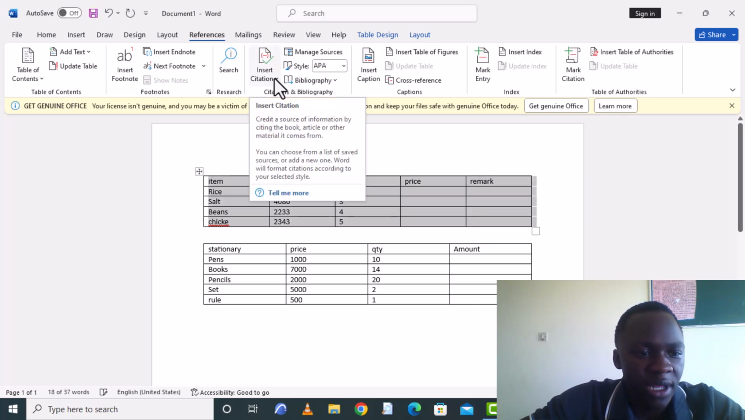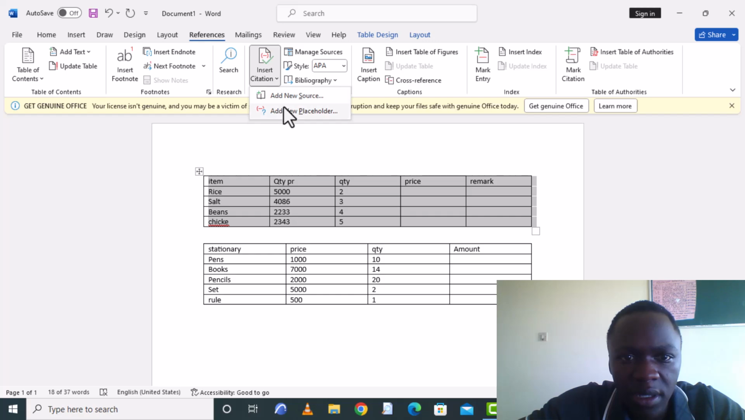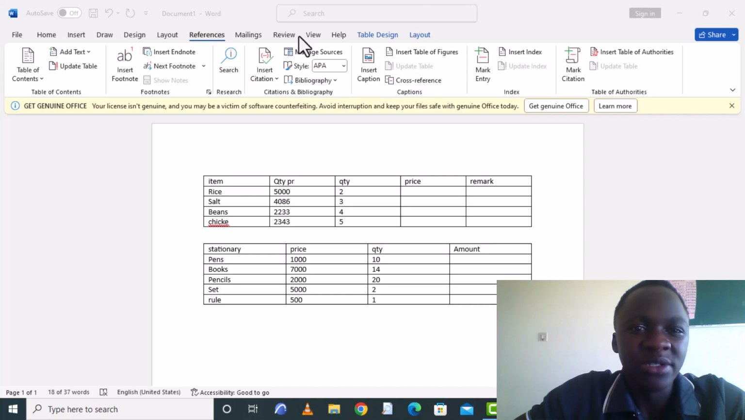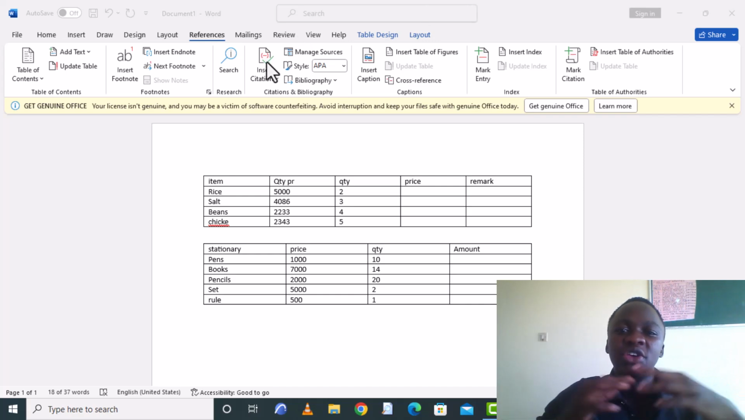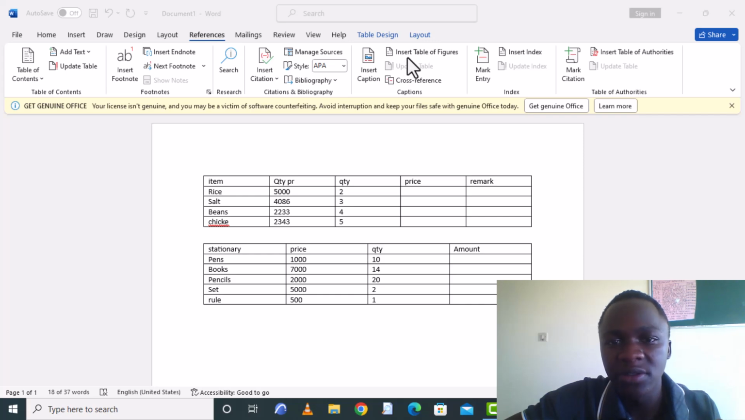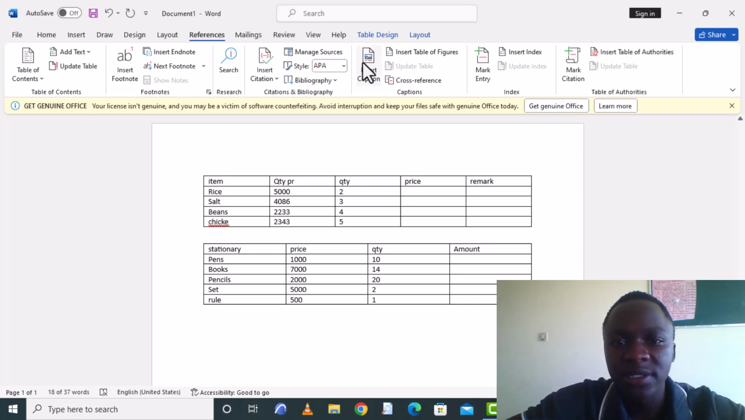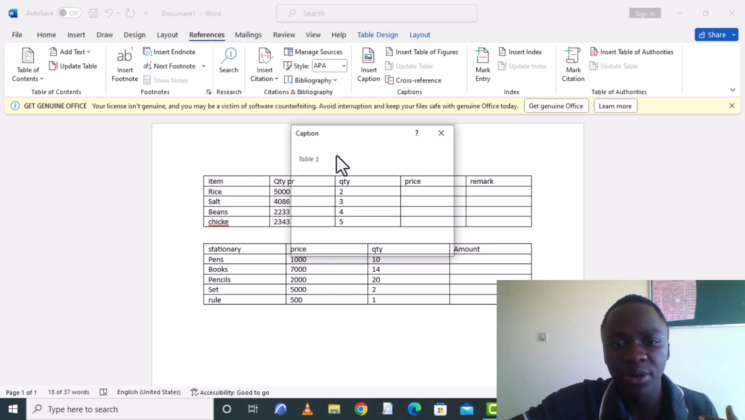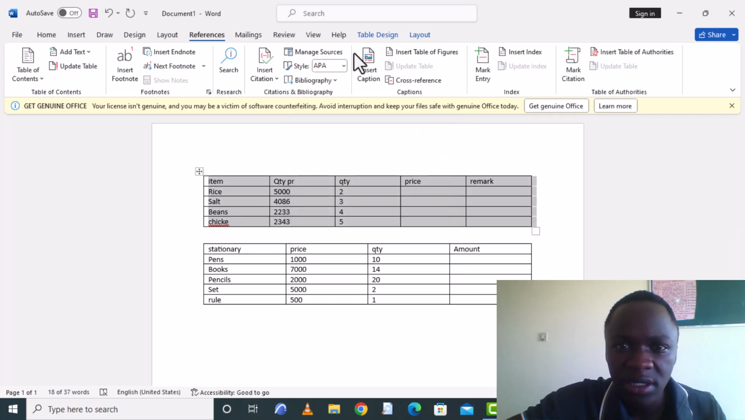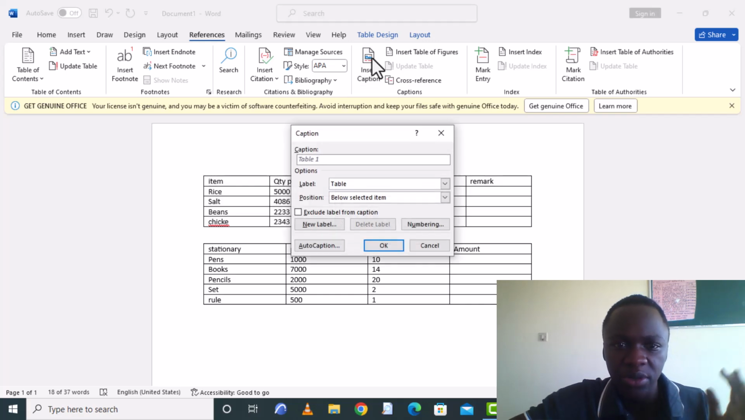When I go to insert a caption, I'll get a dialog box. I'm sorry about that, I was on insert citation, but the thing is, you go to where you have captions, this part of the ribbon where you have captions. So you just click on insert caption to bring you a drop down box like this one. Let me repeat that. Come and click on insert caption, and you'll get a dialog box.